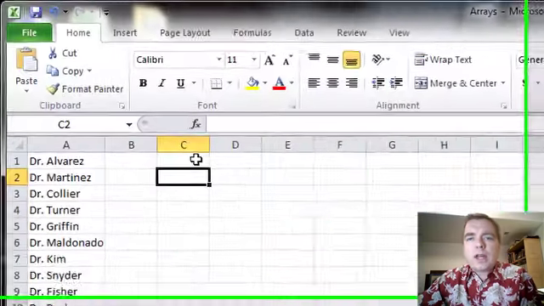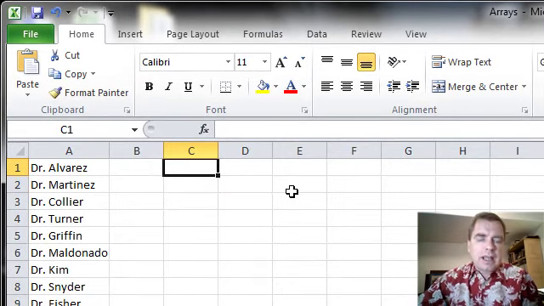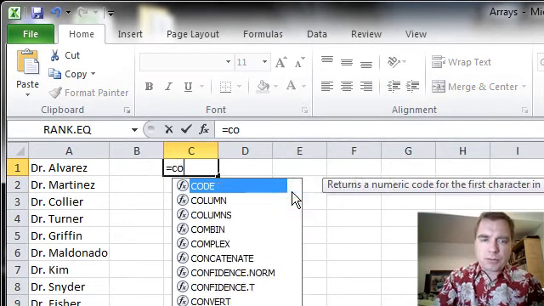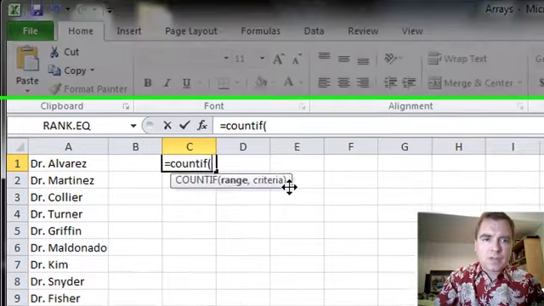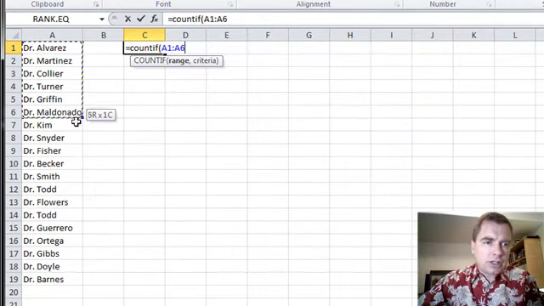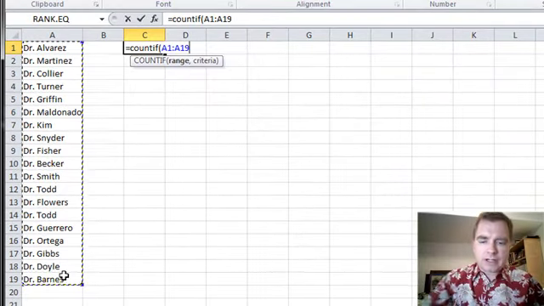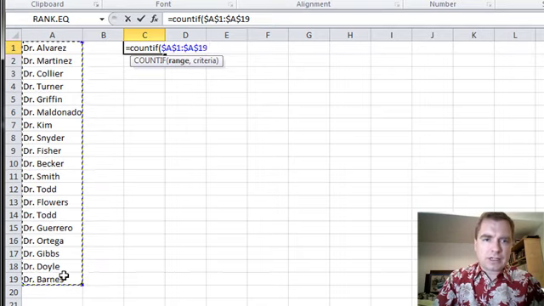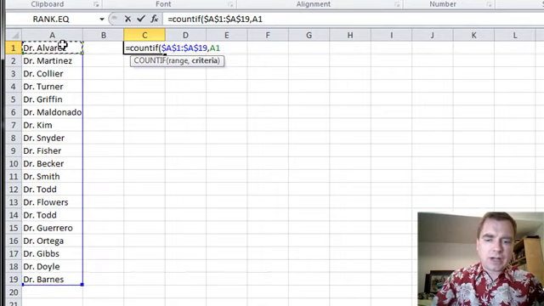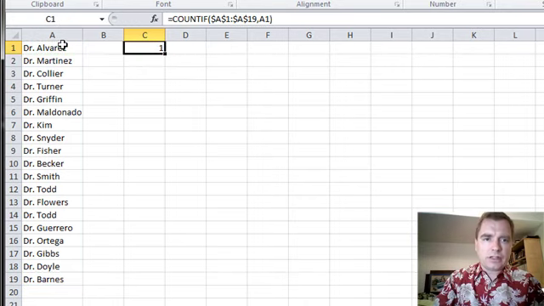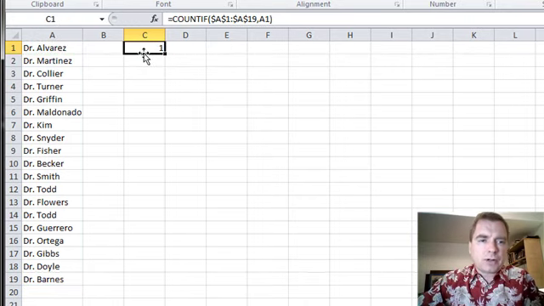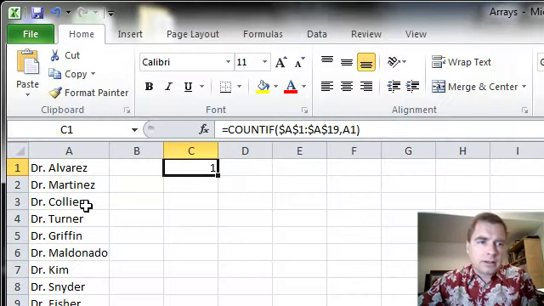One more array formula today that I want to show you, and let me introduce it with the formula we've talked about before. It's called COUNTIF. What COUNTIF will do is you can give it a range of data, and let's just lock that in because eventually we're going to need it. And we're going to say, tell me how many times Dr. Alvarez appears in that list of data. Well, Dr. Alvarez appears in this list of data one time. We do the same for Martinez or Collier or whoever we wanted to look at.